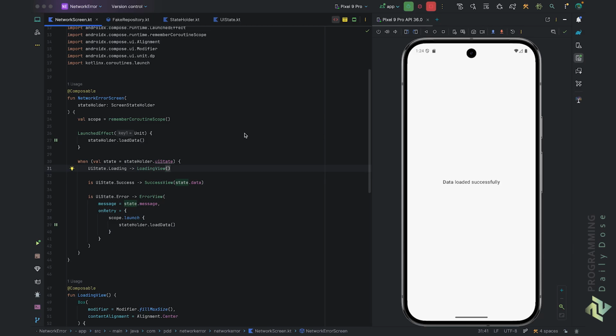Still, this code is not lifecycle safe yet. So in the next video, I'll be adding ViewModel-based UI state.